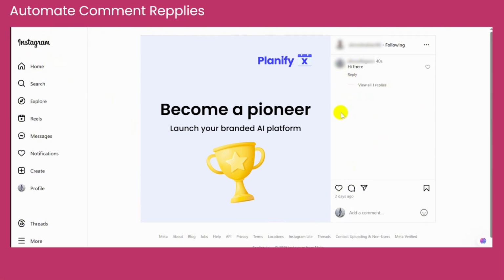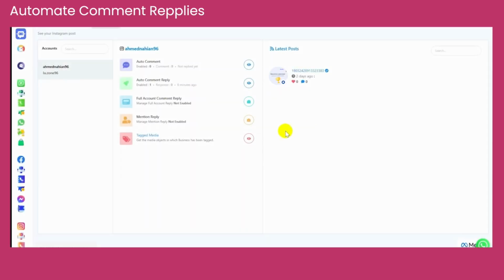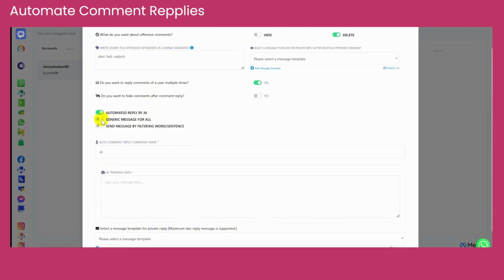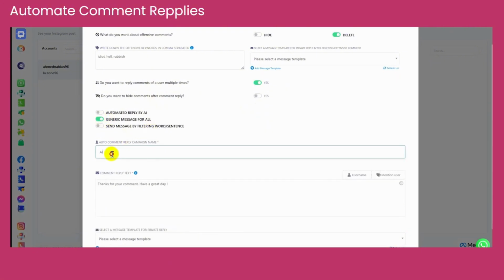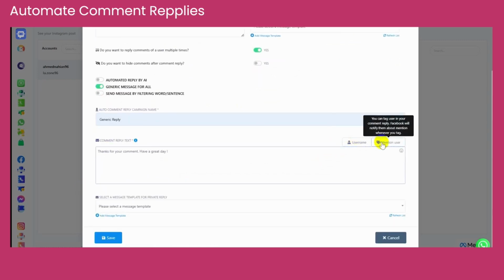Next, let's explore how the generic auto reply works. Head back to the settings on your post. Click on Edit Auto Comment Reply. Now, toggle on Generic Message for All. Give your campaign a name and write the reply text you want to use. You can even tag the commenter by mentioning their username.